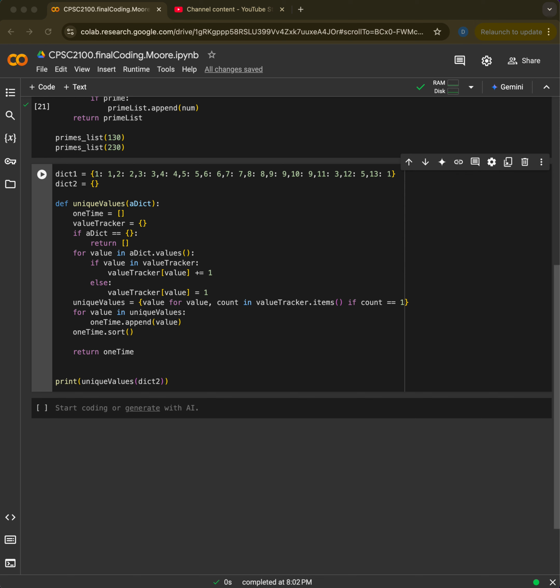And if the dictionary doesn't contain any values appearing exactly once, it's supposed to return an empty list. If the dictionary is empty, it's also supposed to return an empty list.